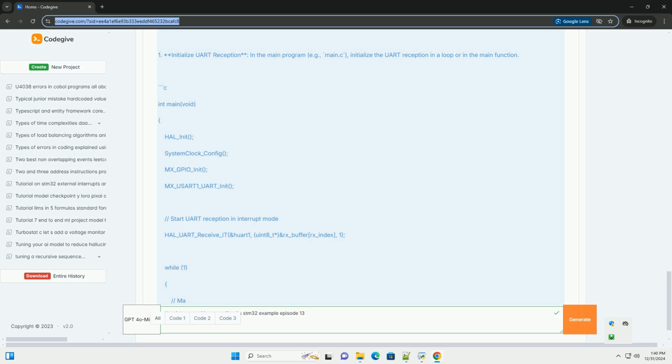void HAL_UART_RxCpltCallback, UART_HandleTypeDef *huart. // This callback is called when the full reception is complete. // Process the received data. process_received_data, rx_buffer, rx_index. rx_index = 0, // reset the index for the next reception.